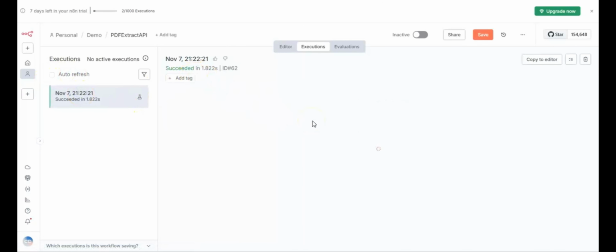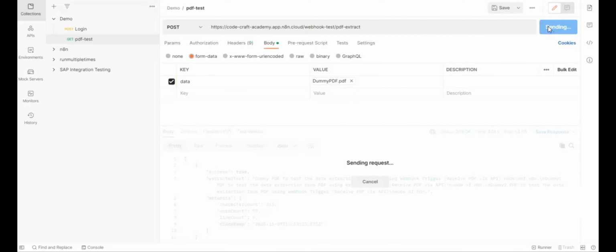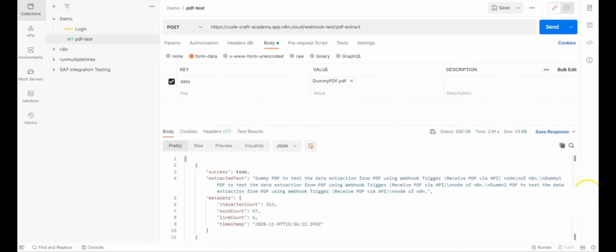It's listening, right? Let me send the PDF request again from Postman. Let's send it. So, successful. Now let me go back to the workflow. Successful, right? So now let me open Google Sheets. Okay. Now we got the data from the previous execution. So here I have to map columns manually. But before that, I should create columns in Google Sheets.